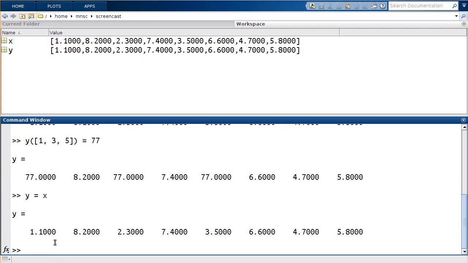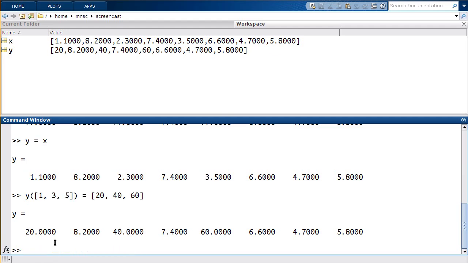If I want to set these three different elements to different values, I can do that as well. I can simply say y of 1, 3, and 5 is set equal to another vector that contains, say, the values 20, 40, and 60. And now we can see that element 1, 3, and 5 are replaced with the values 20, 40, and 60. I'll reset y again.